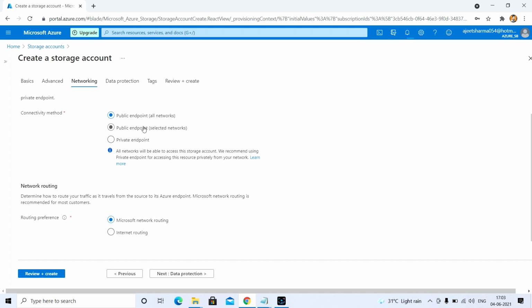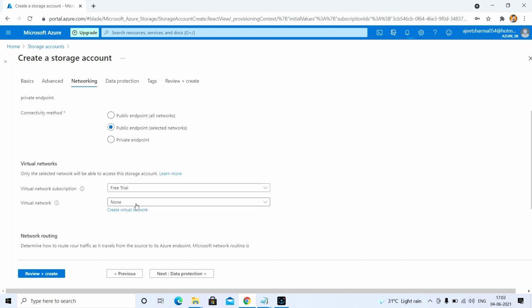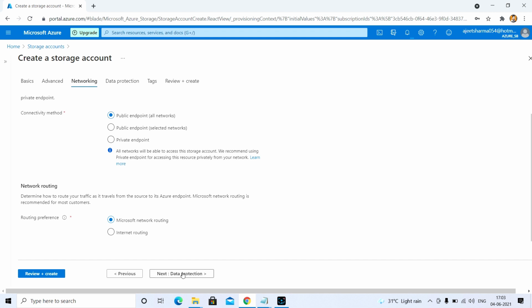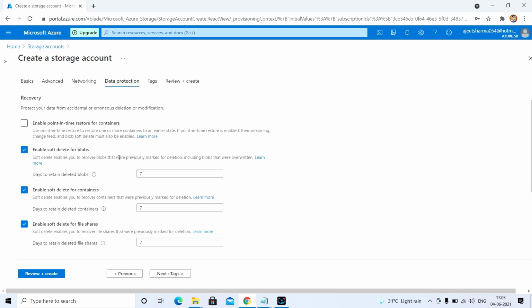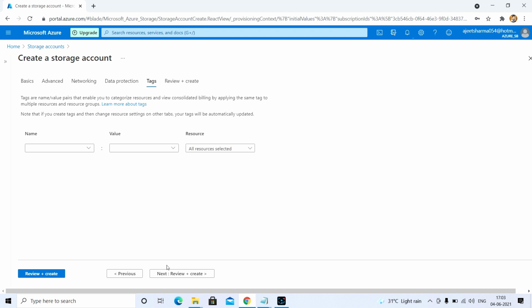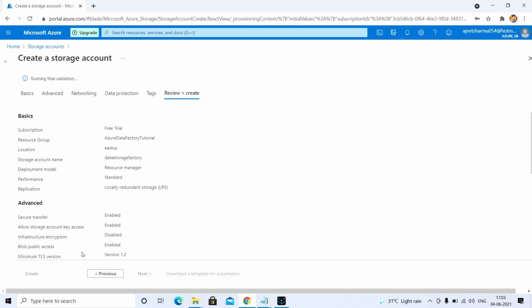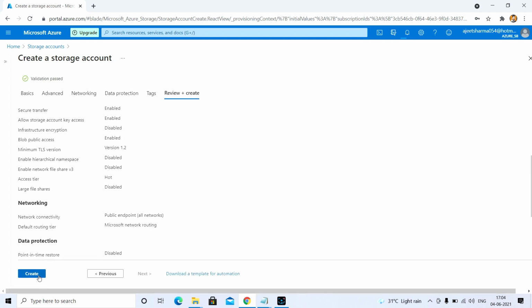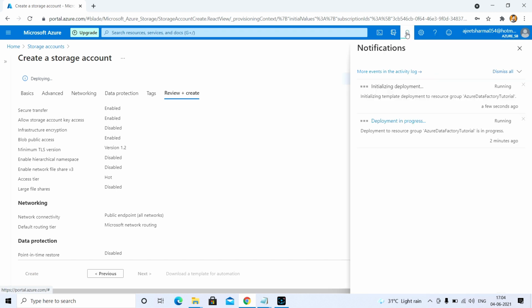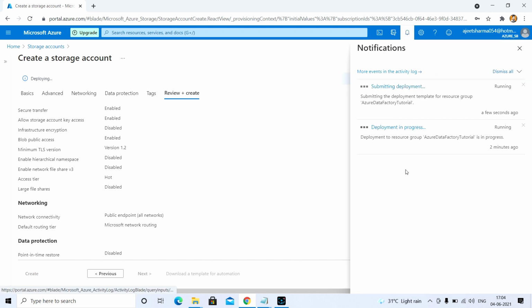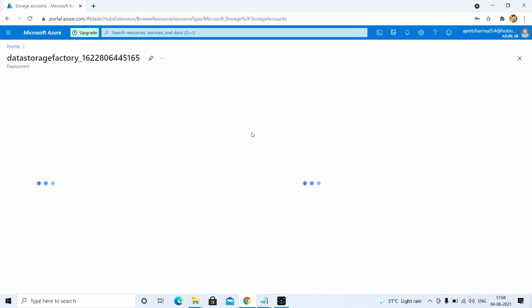If you have any private NIC available, you can select it here. In my case, I'm proceeding with the public endpoint only, proceeding for the data protection, tagging, review, and create. So finally, I'm going to create this storage account. Currently the deployment is going on for both the storage account and the database.